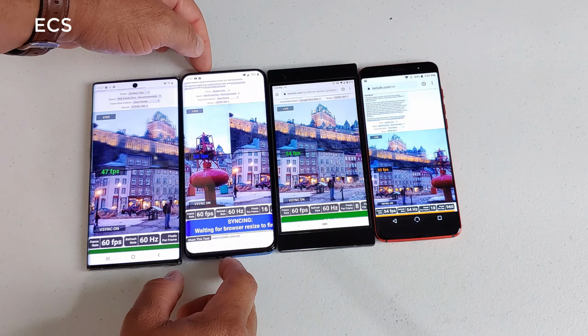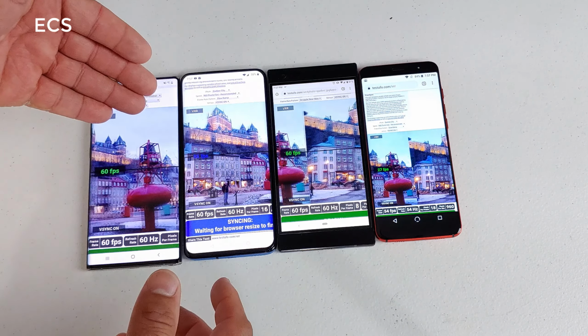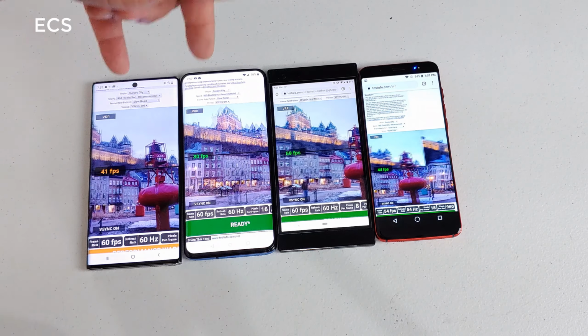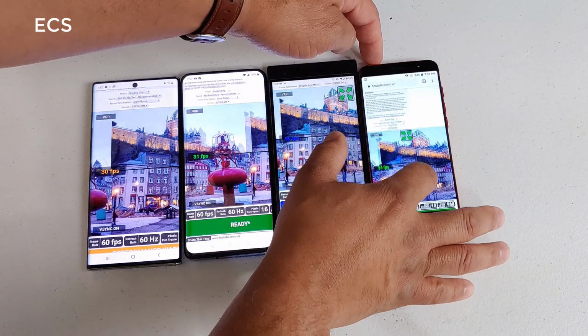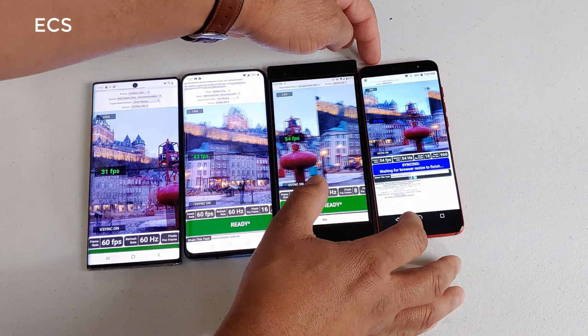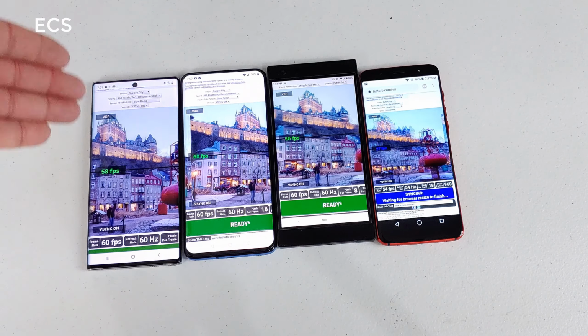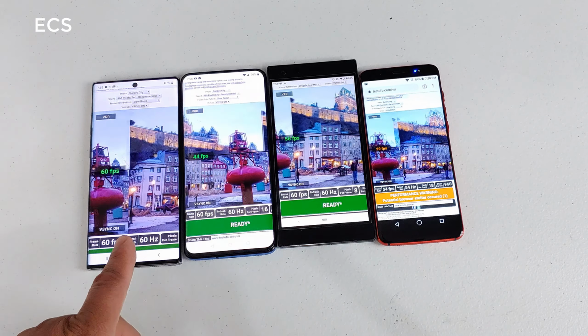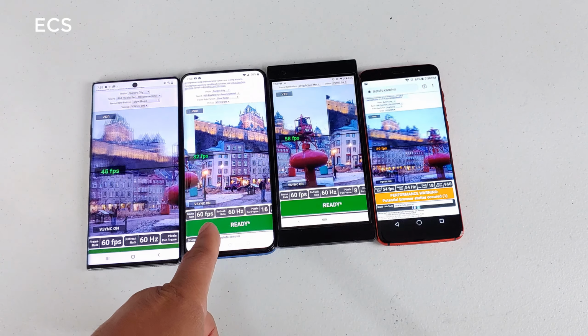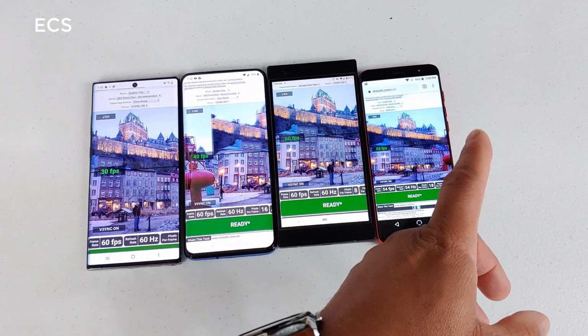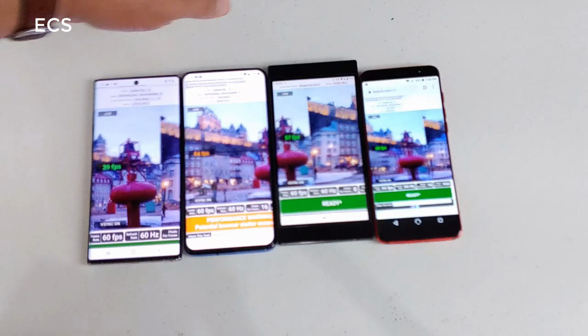And right here, if you were playing a game or doing something, this here is showing your frames per second right here. So let's look at this for a second. Now I have a 60 Hz display here with the Galaxy Note 10 Plus. I have a 90 Hz display here. I have a 120 Hz display here, and I have a 60 Hz display here, right?